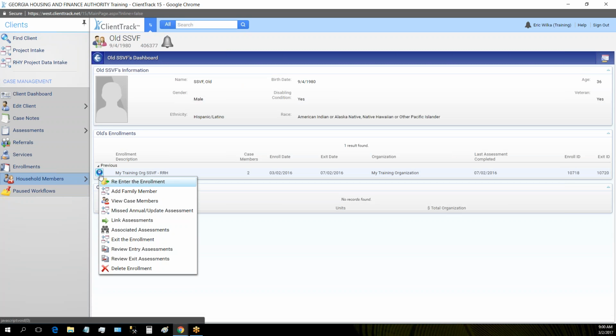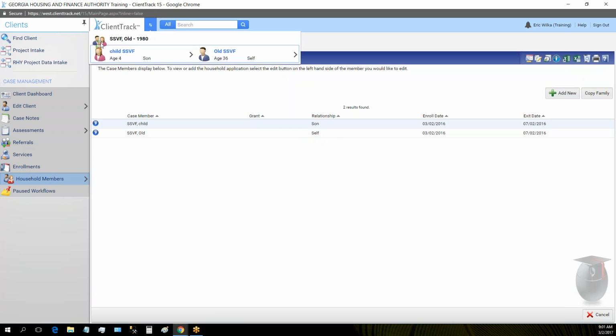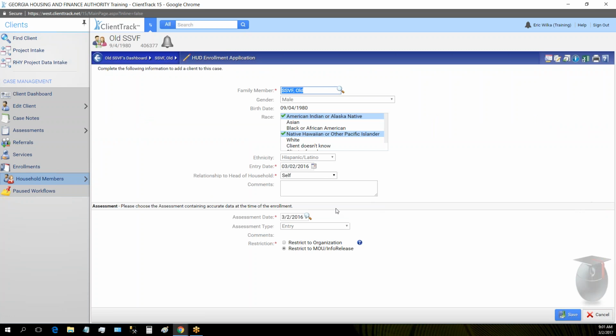For the enrollment case specifically, if you go to view case members, you'll see the relationship specific to the enrollment case. What you see here does not have to equal what's up here in the family account. But to change it, if we go to edit the enrollment, you can make the adjustment here.